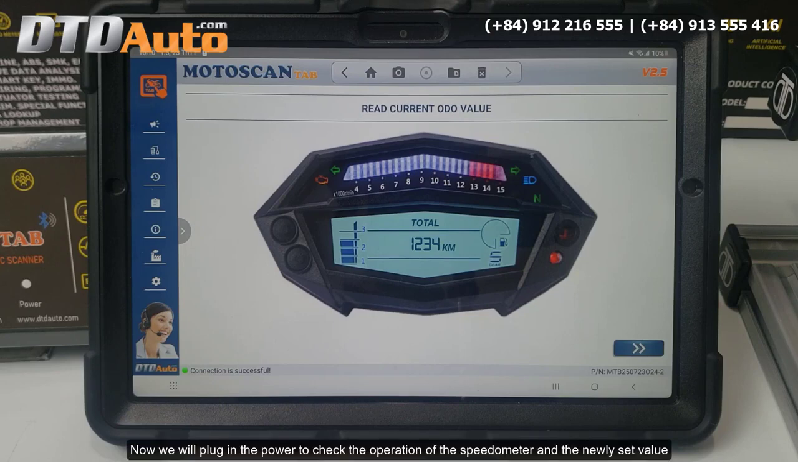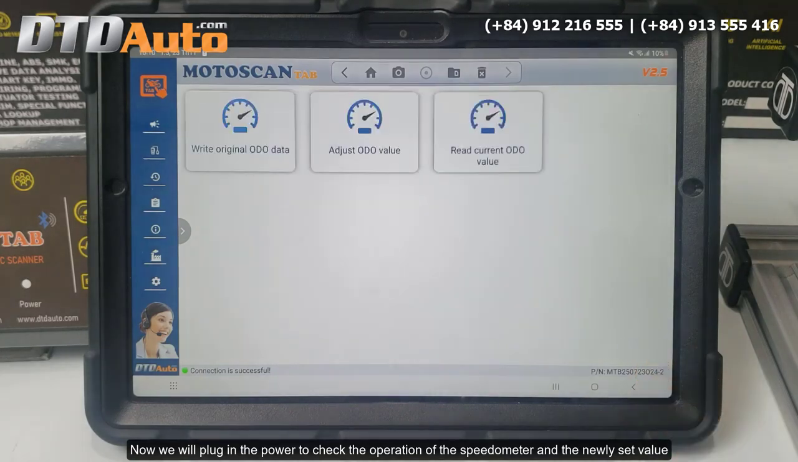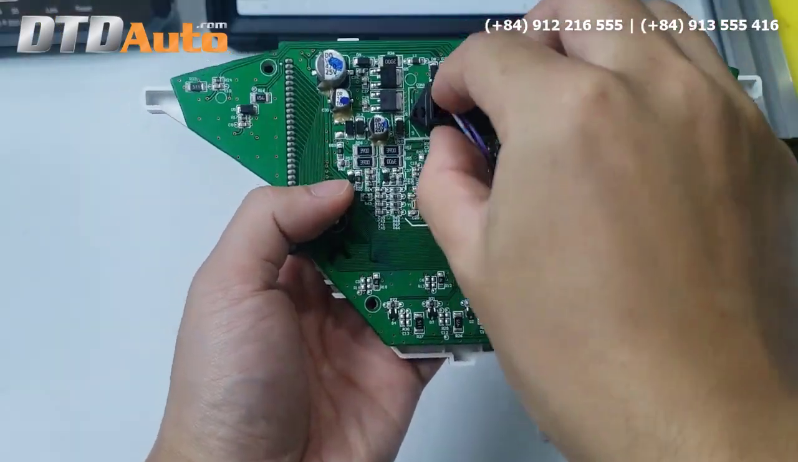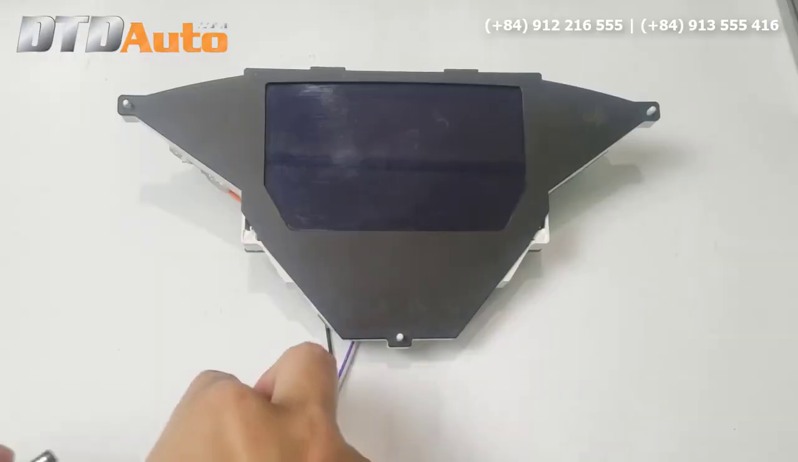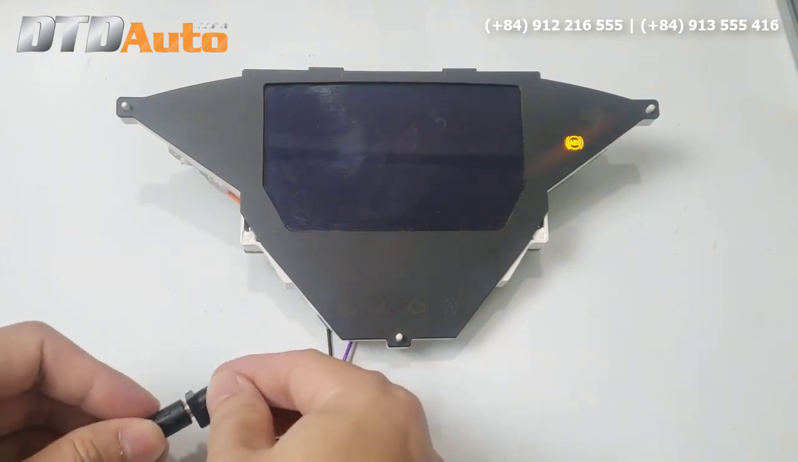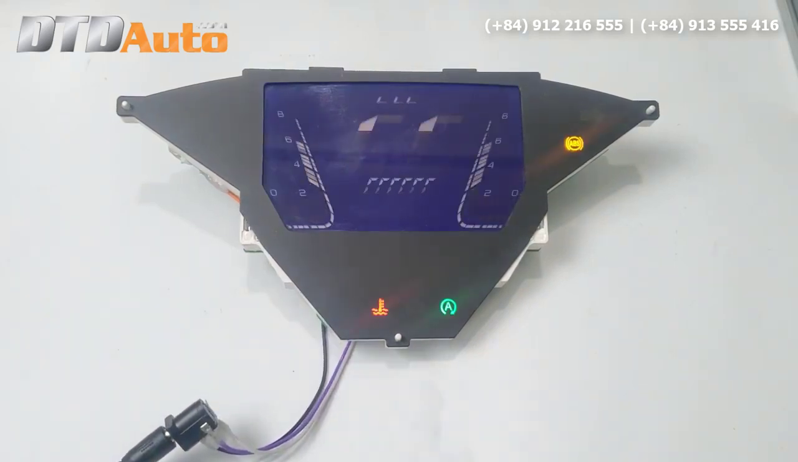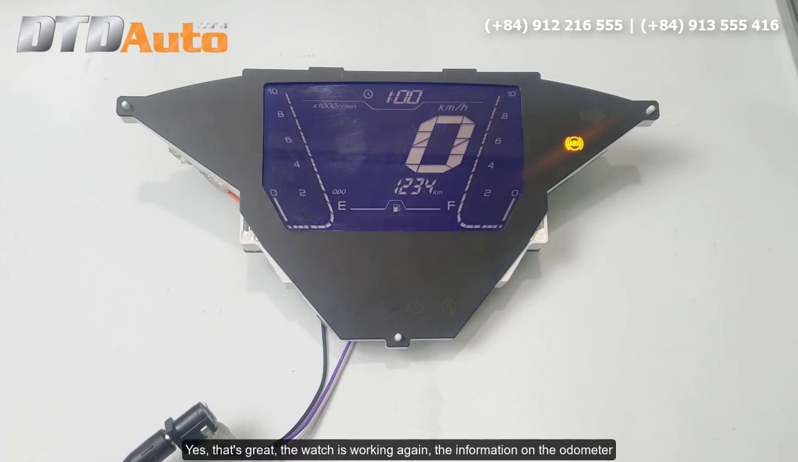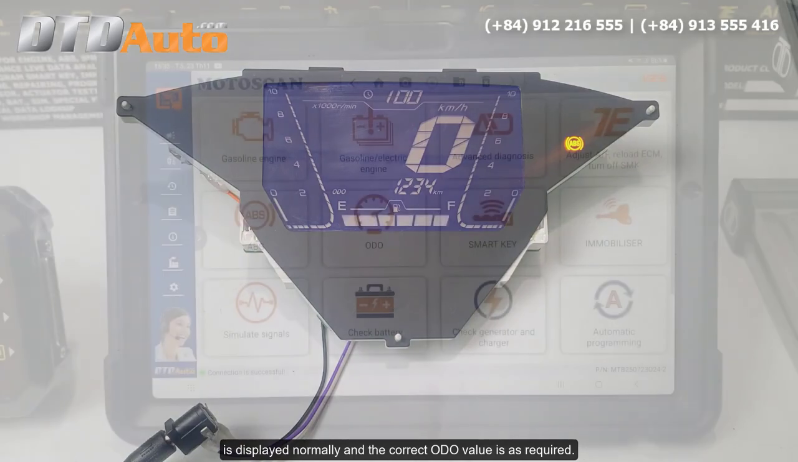Now, we will plug in the power to check the operation of the speedometer and the newly set value. Yes, that's great, the watch is working again. The information on the ODO meter is displayed normally, and the correct ODO value is as required.